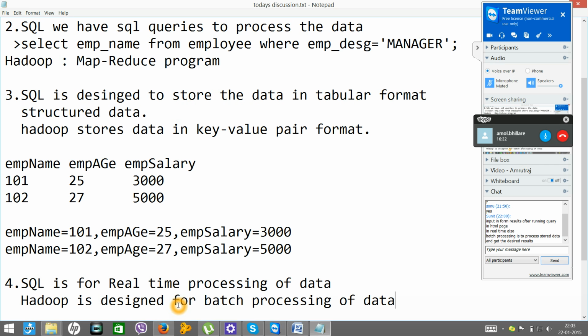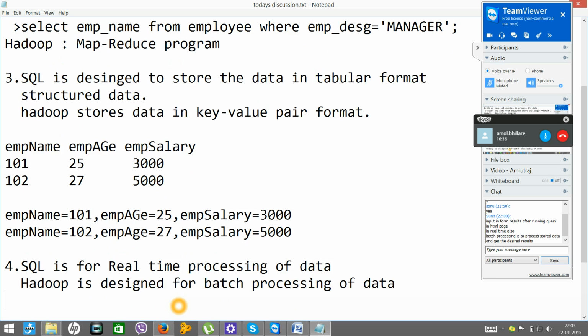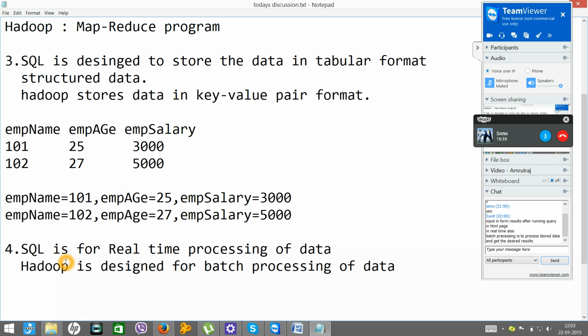Whereas batch processing means I am not looking for the result immediately. You can give me the result after two hours, after 10 hours, after 24 days, it's up to you. So SQL is basically meant for real-time processing: when you want a quick result, use SQL. And Hadoop is for batch processing: when you don't want a quick result, use Hadoop. But again, SQL will not be able to process a huge amount of data, whereas Hadoop can.